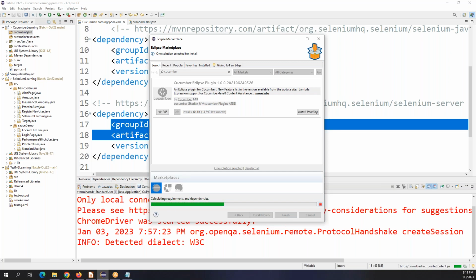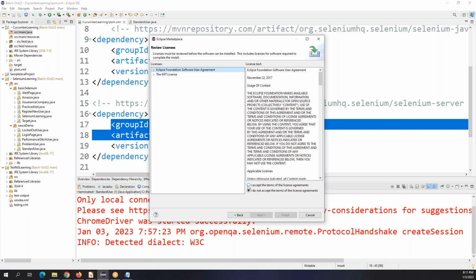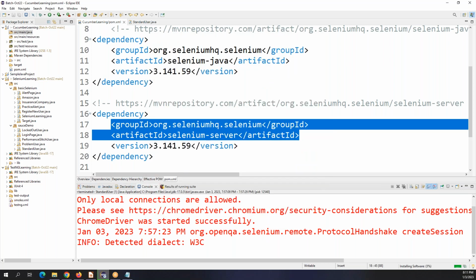Is yours also pending? Because mine is also pending for a while. Yeah, it's fine. It's still taking some time to install this. Oh yeah, done. Then accept. Yes, click on 'I accept the terms of the license agreement' and then click on finish. Once you click on finish, it will ask you maybe 'install anyway', something like that.